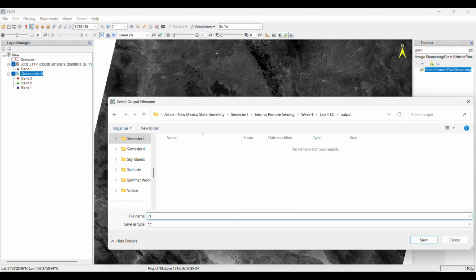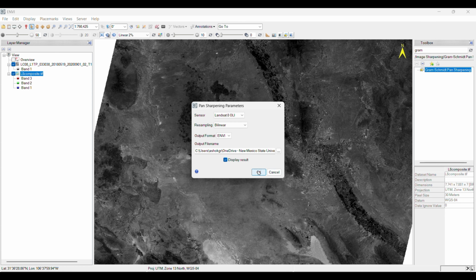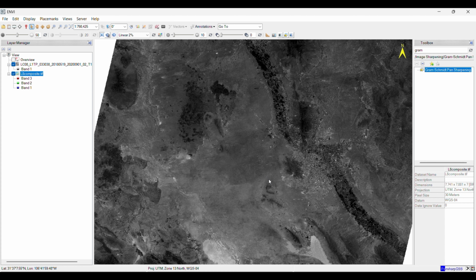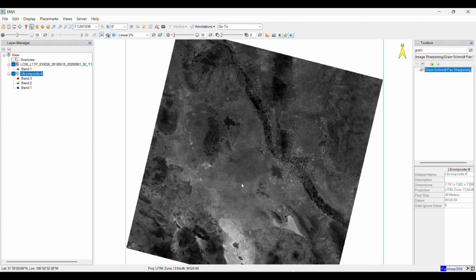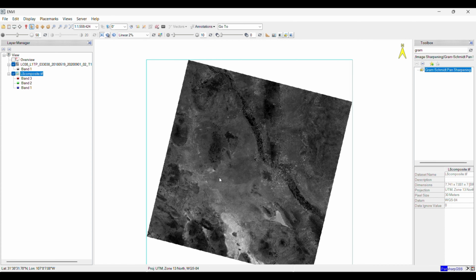Okay, then I'll name it as a pan sharp. Okay, and then I can proceed. It will take a couple of minutes because this imagery is pretty large. I haven't clipped the imagery, so it might take up to 10 minutes.